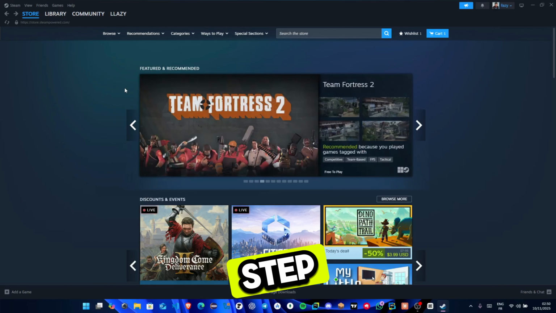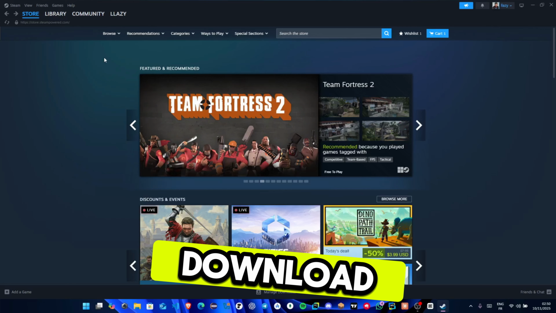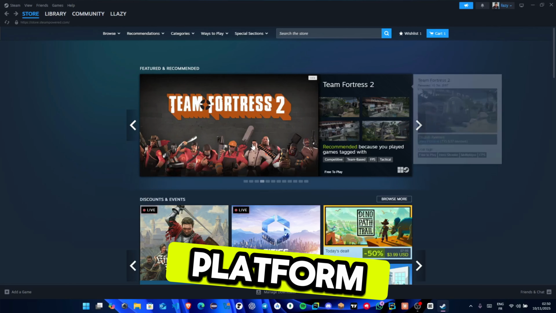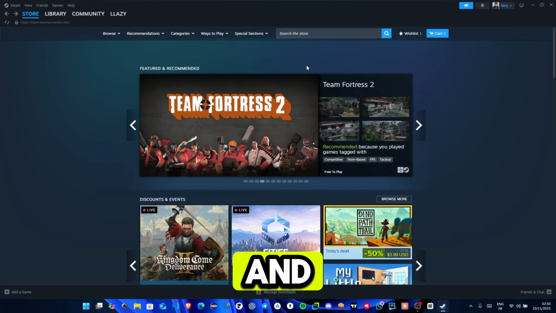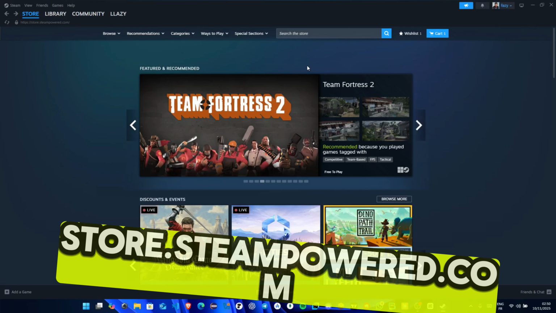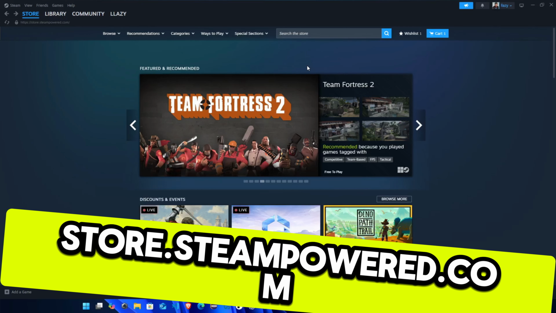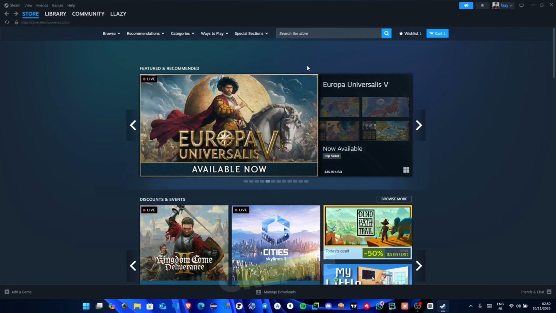step by step. First, you'll need to download Steam, which is the platform that lets you buy, download, and play games. Go to store.steampowered.com, download the Steam app, and create your free account if you don't already have one.